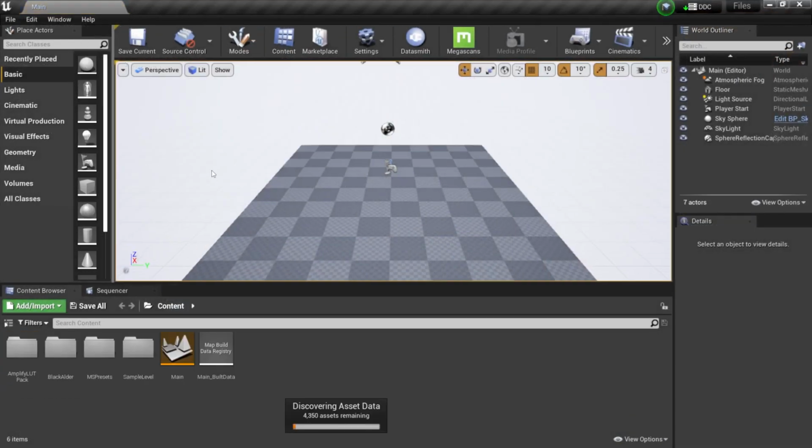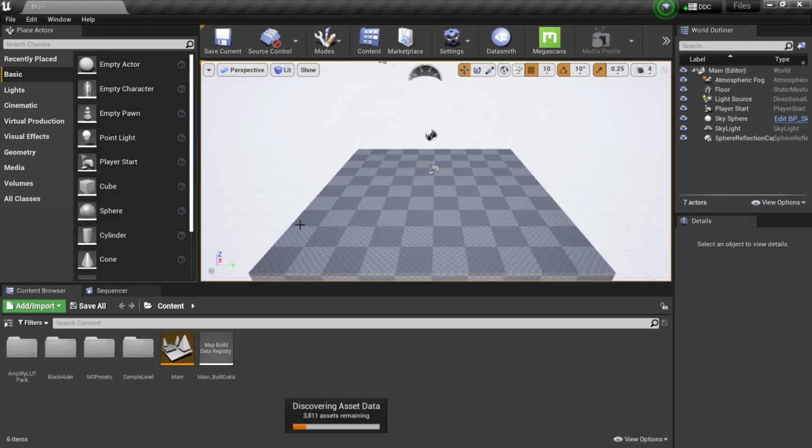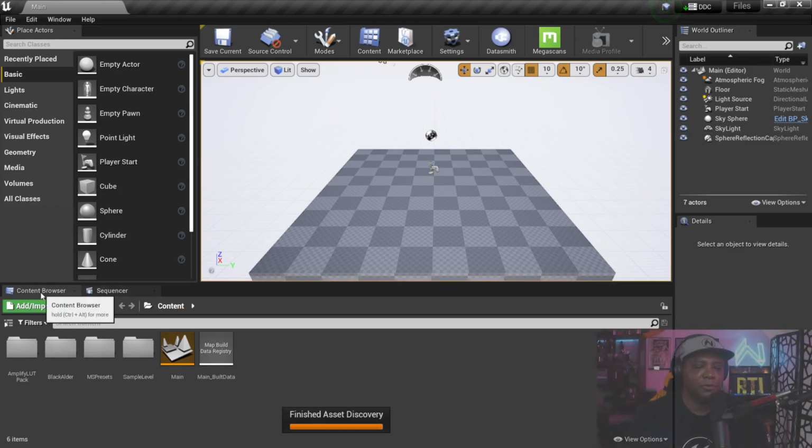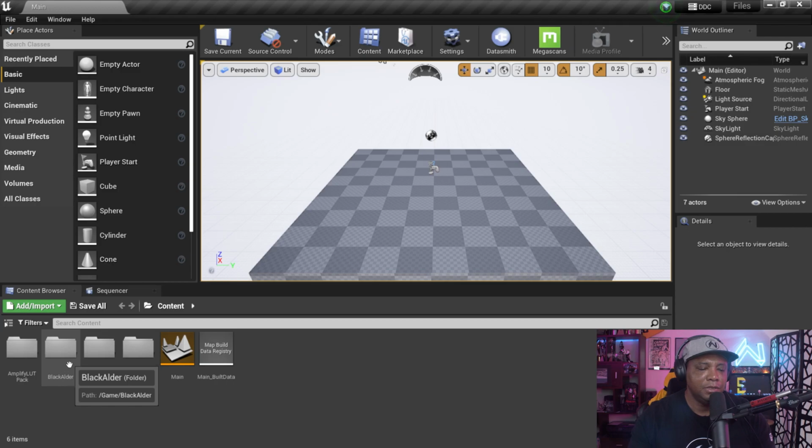Basically the latest and greatest for Unreal Engine 4, right? And you can even see the difference in the UI. I mean, it looks really, really dated, but this is Unreal Engine 4.27, and you don't have to do anything. If you look down here in the content browser, this should be familiar from 5, but you can see that we have the Black Alder pack right here, and this is the Megascans trees.